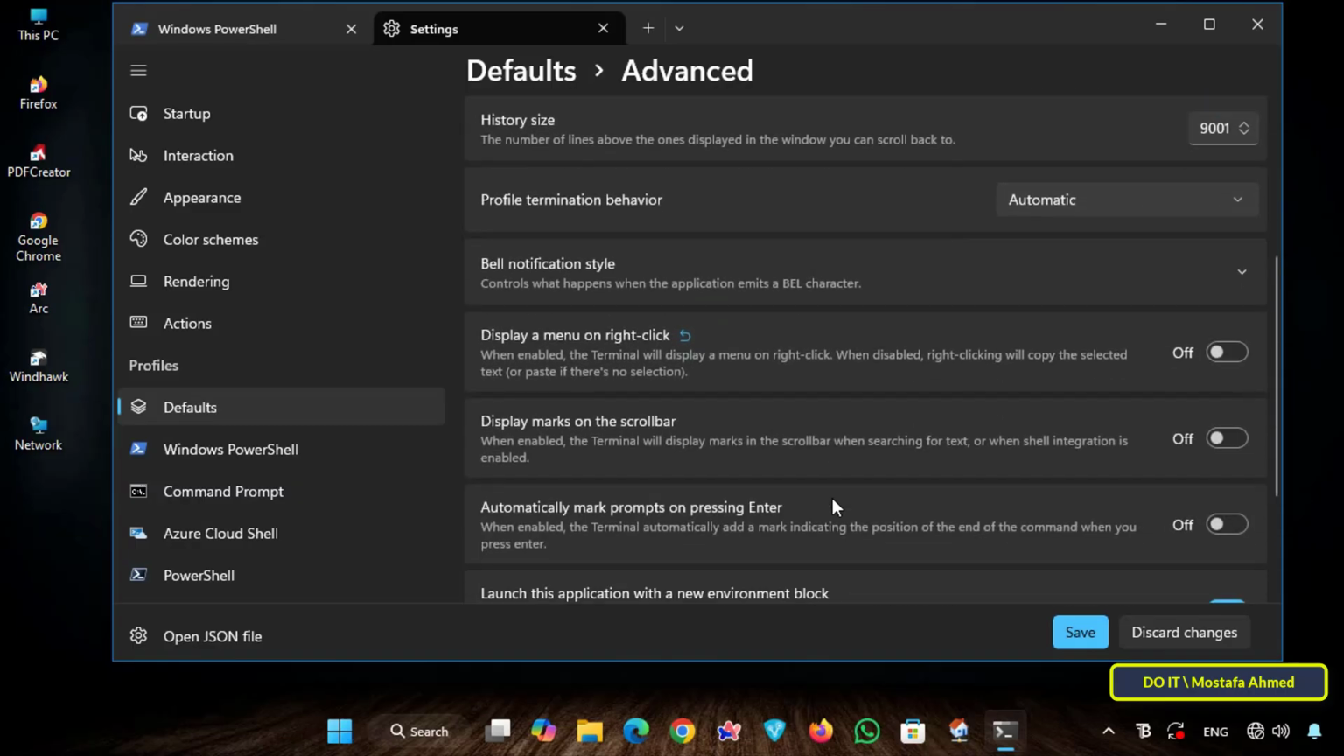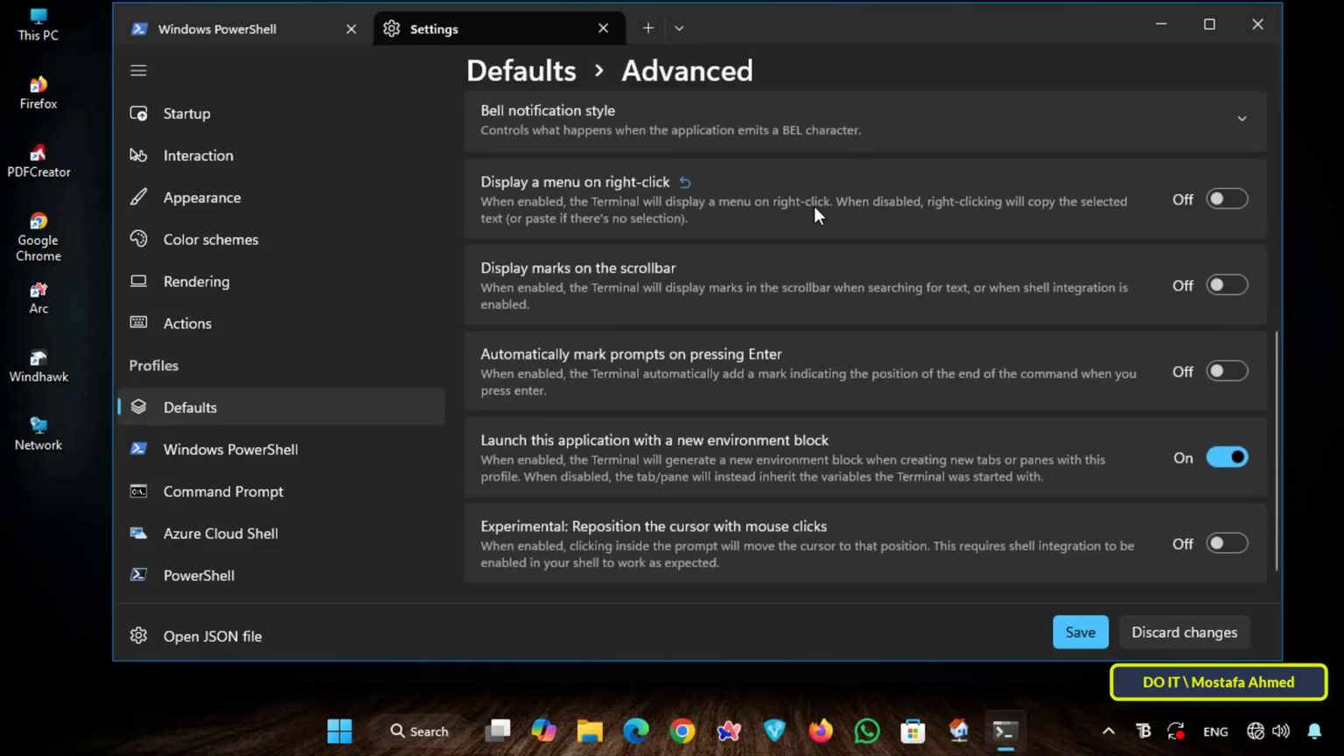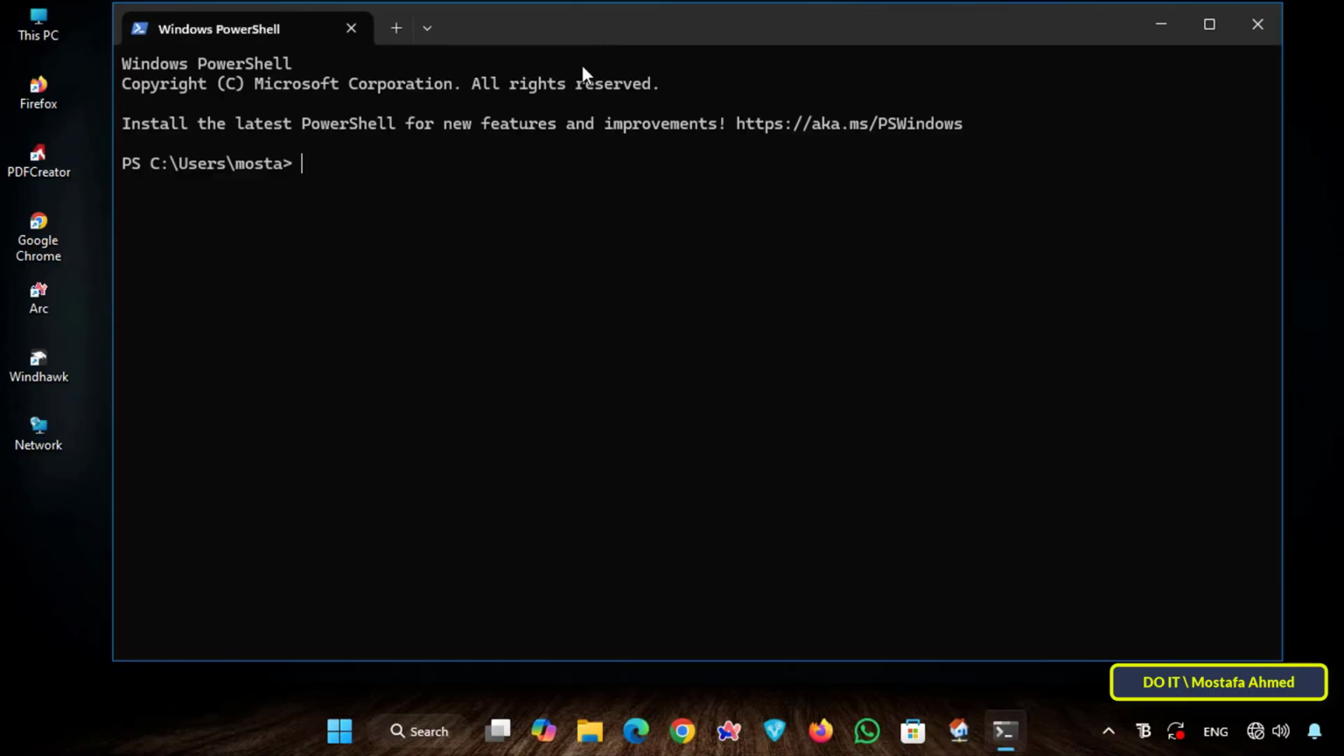Scroll down and enable the Display a Menu on right-click option. This enables the Windows Terminal window to display a context menu when you right-click within the Windows Terminal window. Then click the Save button. Close the Settings tab. From now on, right-clicking within the Windows Terminal window will open the right-click menu.